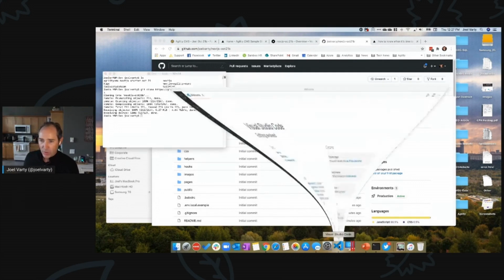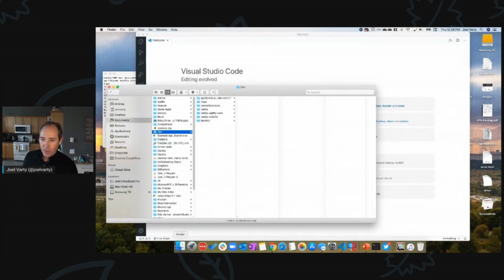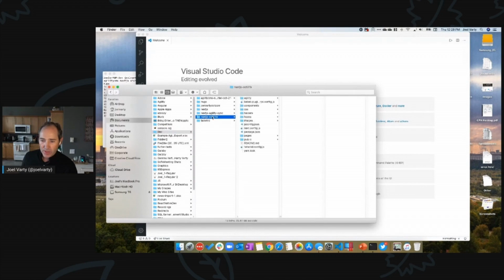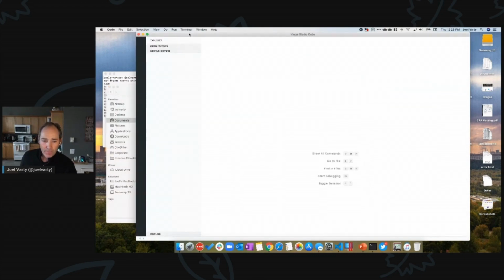So now I'm going to open that folder in Visual Studio Code. So here it is, Next.js October 21B. I'm just going to drag that into there.